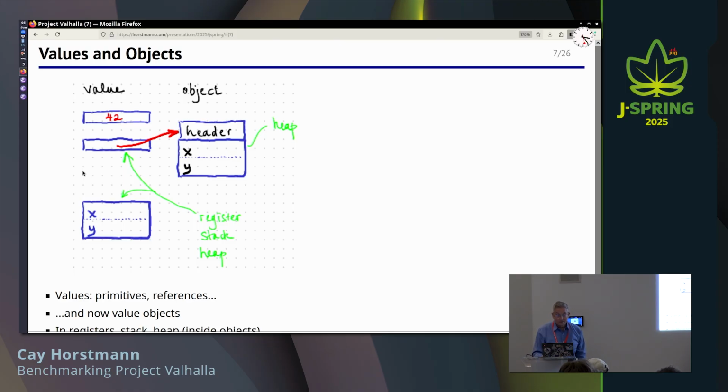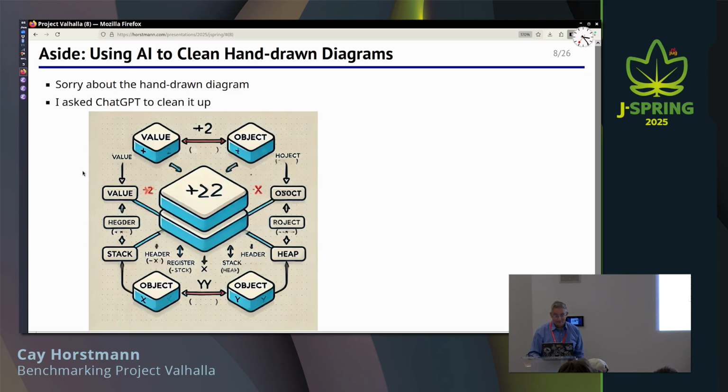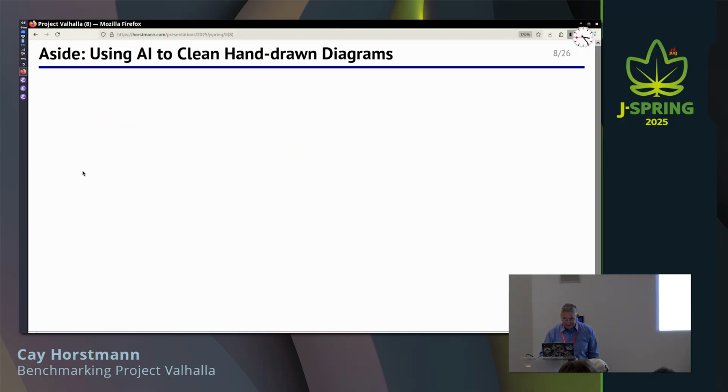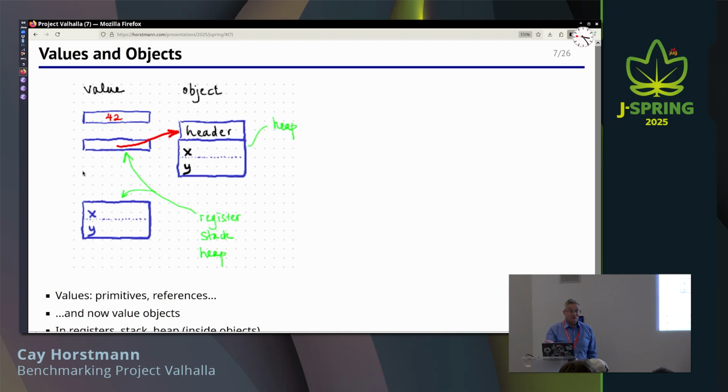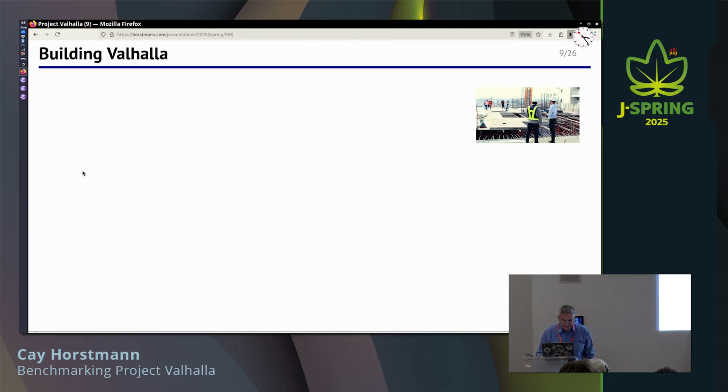And as an aside, sorry about this handwritten diagram. I figured I'd ask AI to clean it up for me, and this is what it gave me. This sounds like something AI should reliably be able to do, right? I say, turn this thing into an SVG, clean it up. And it didn't work. I would love to have an AI program that can do that.